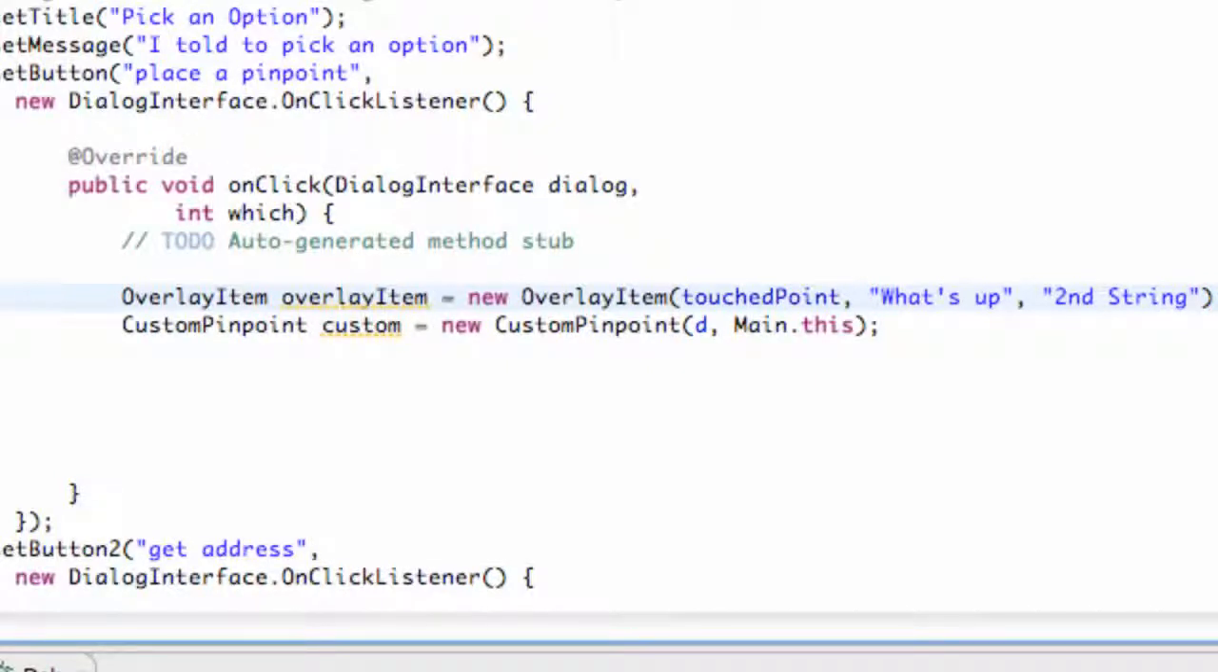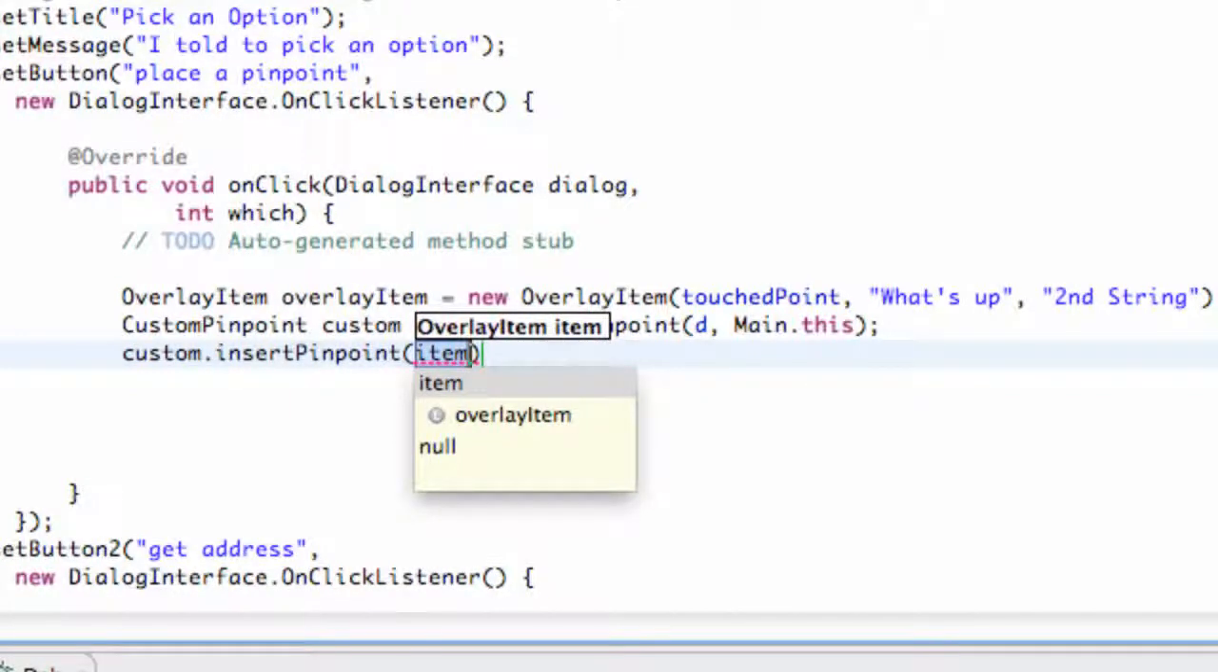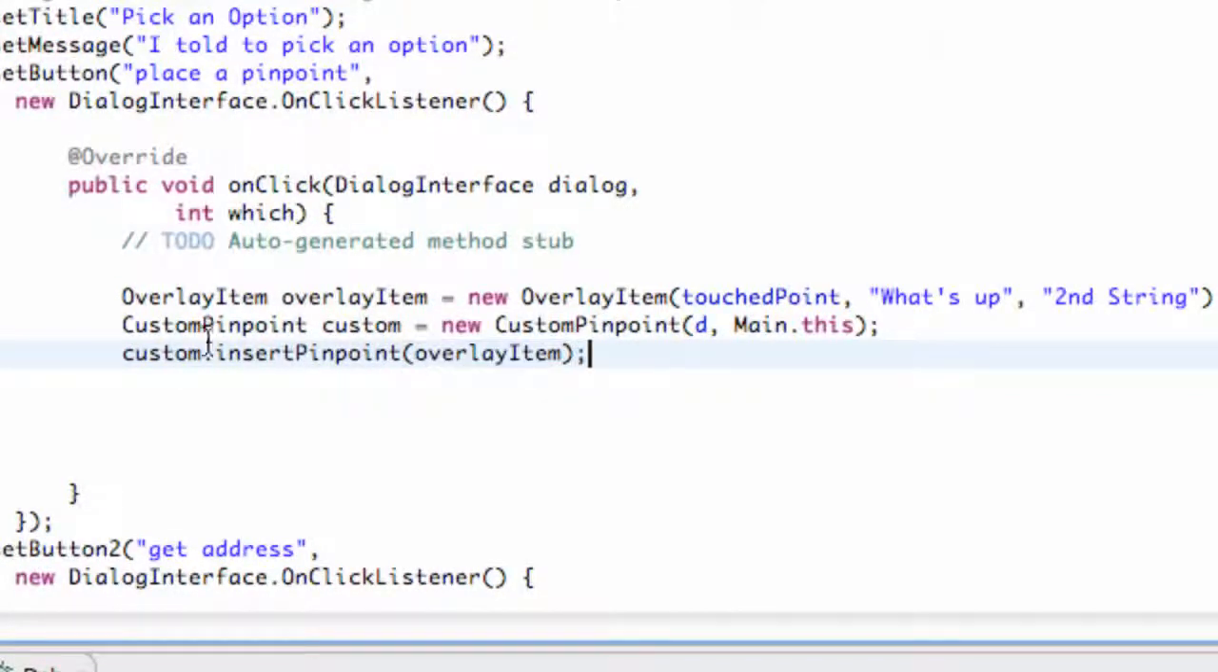Now what we want to do is refer to our custom variable and add this overlay item. So we're just going to say custom, and we have that method within our custom class which we created called insert pinpoint, and we're going to insert our overlay item that we just created. All that's going to do is add it to our array list that we set up, because again it takes overlay item, which is what we created here.